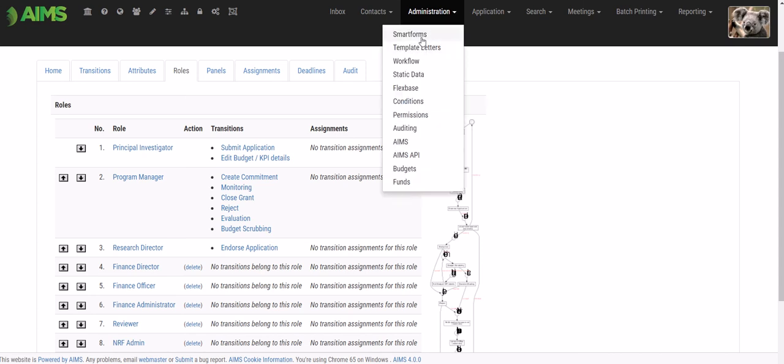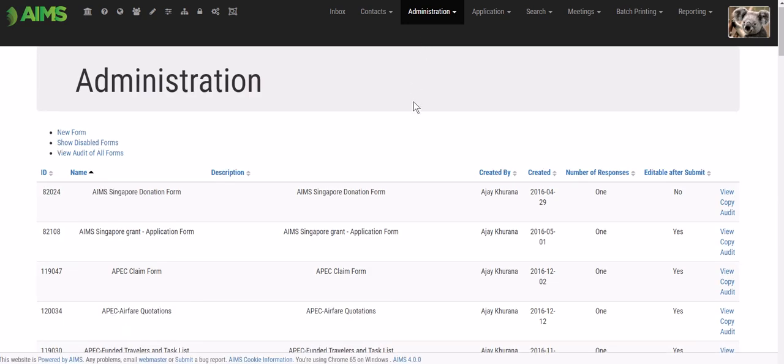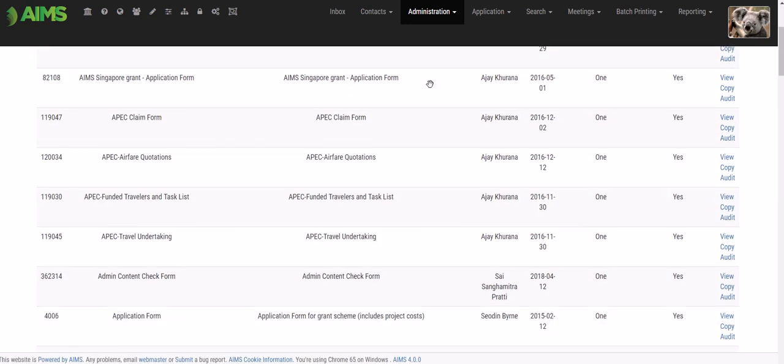Let's take a quick look then at smart forms. Together with Workflow, these are the key tools that we use to configure the solution to meet your requirements. Let's look at an application form.